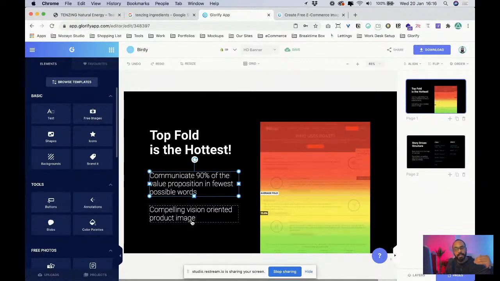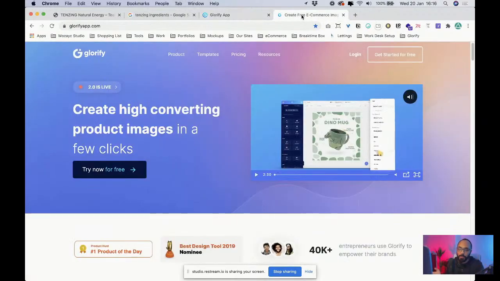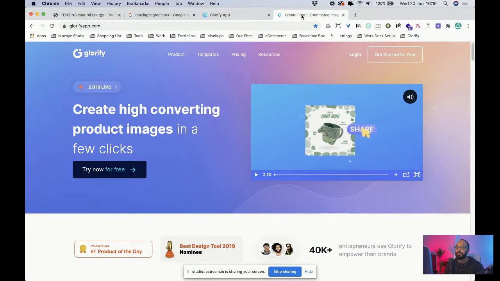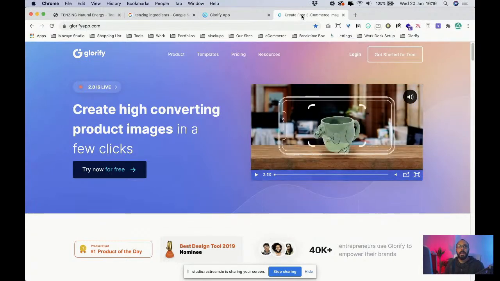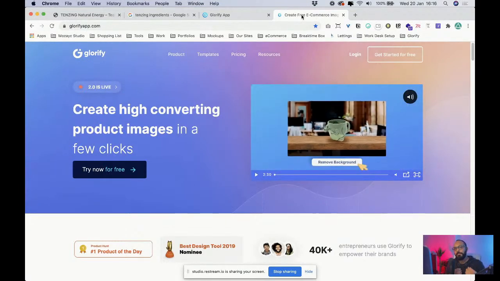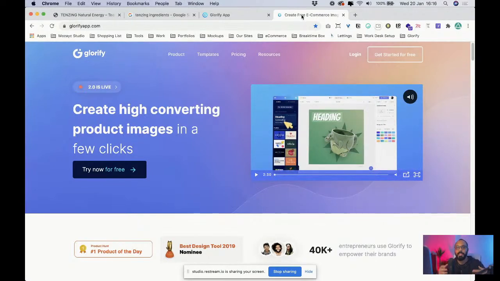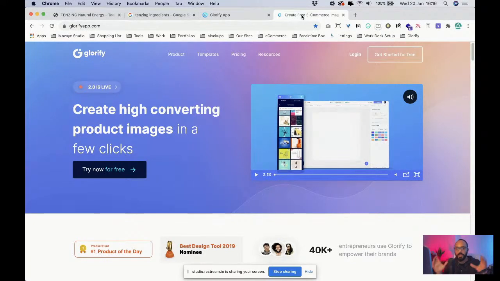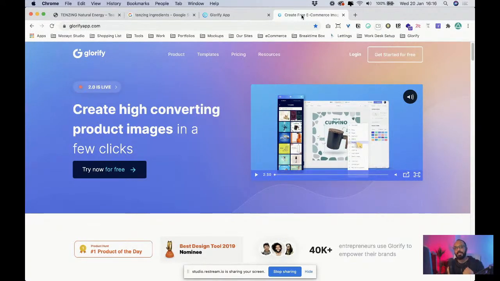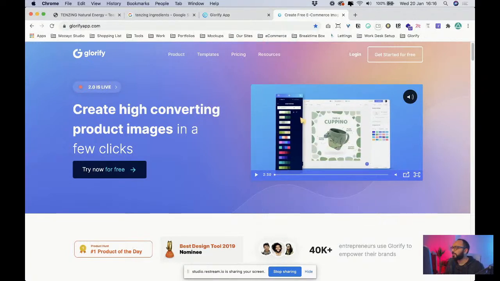You need to have a compelling vision-oriented product image. When I say vision-oriented product image or video, of course, videos are very high converting. We all know that. But when I say vision-oriented, it's that you need the picture to speak volumes of your product on the top fold. It needs to have depth so that when someone comes in on the top fold, they get a 360 feeling of your brand and what your product's value is about.